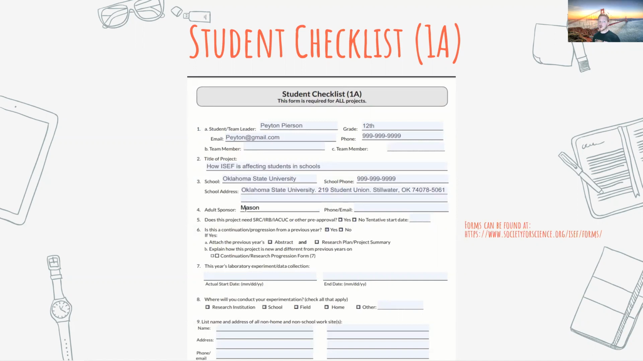Your adult sponsor will be whoever's overviewing you throughout this process. Mine's Mason Beliski, and I'll put their email or their phone number down. I'm going to put their phone number here.